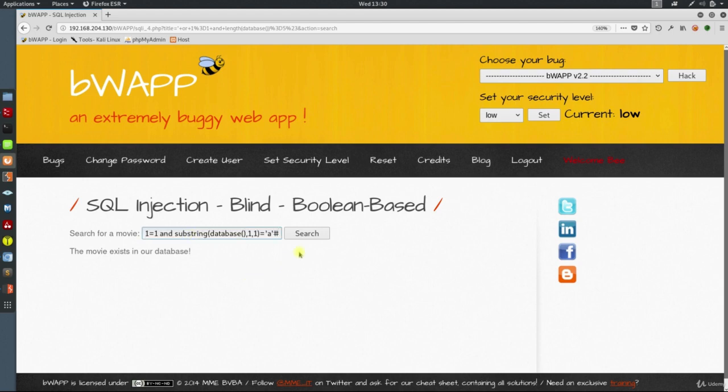So now use this. And it will check the first character of the current database name. It is not A. It is B. Is the second character W? Yes. Is the third character A? Yes. Is the fourth character P? Yes. And is the fifth character P? Yes. So the database name is BWAPP. I think you get the point.